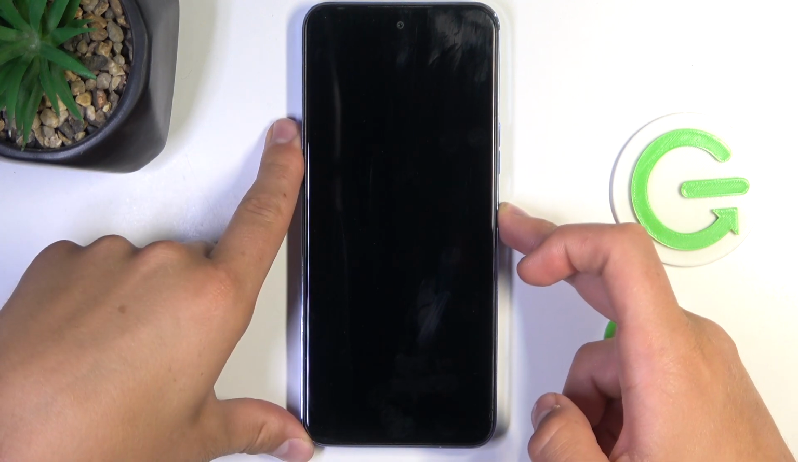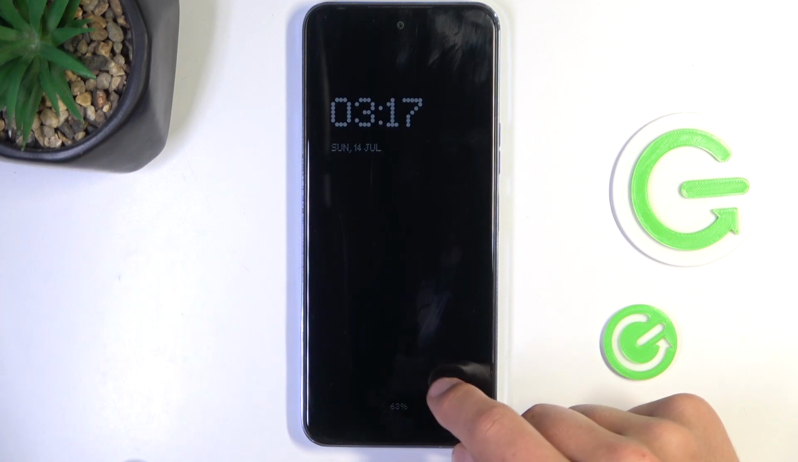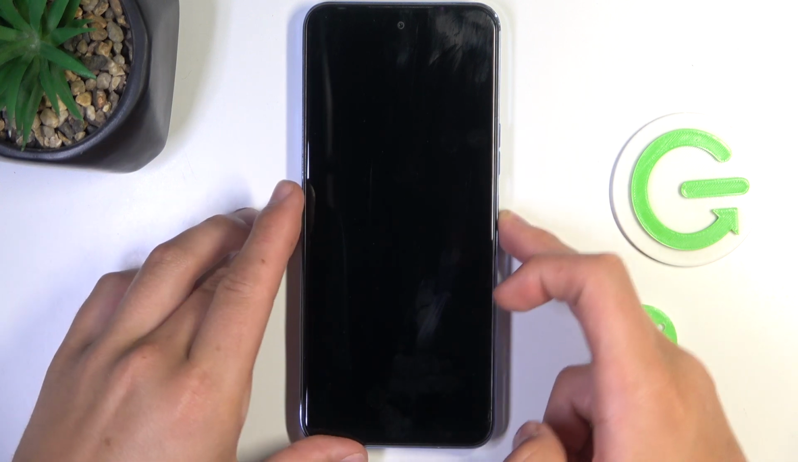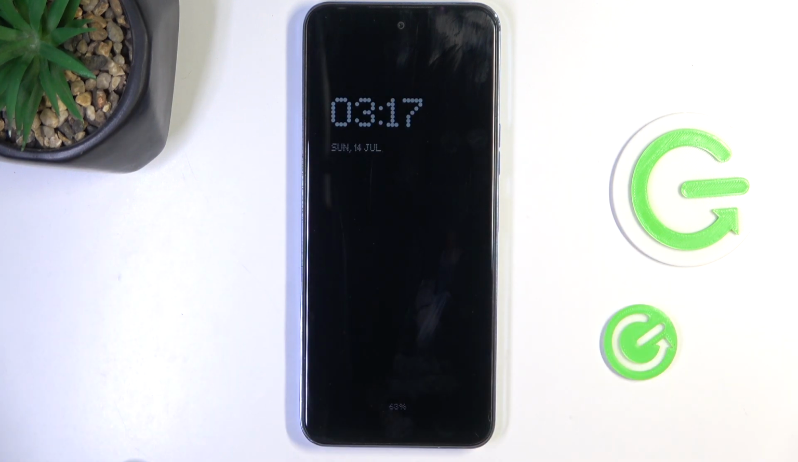Does it work? I'm not sure. Oh, you have to tap on allow, okay. And from now on, does it work? Yeah, it works. So that's all.